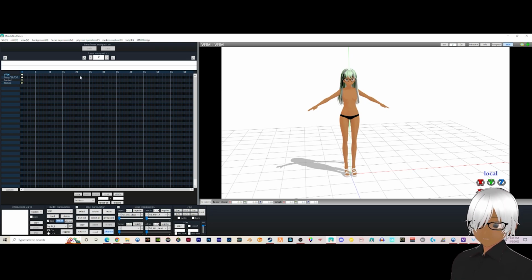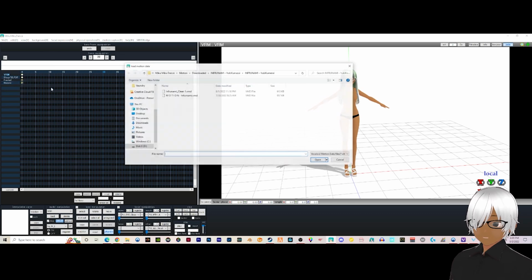So what you want to do for this part, usually I'll jump to about frame 30 before importing it. That way it starts at T-pose and it's easier to match the clothes on it once it's in Marvelous Designer. So you select on frame 30, file, load motion, select this motion.